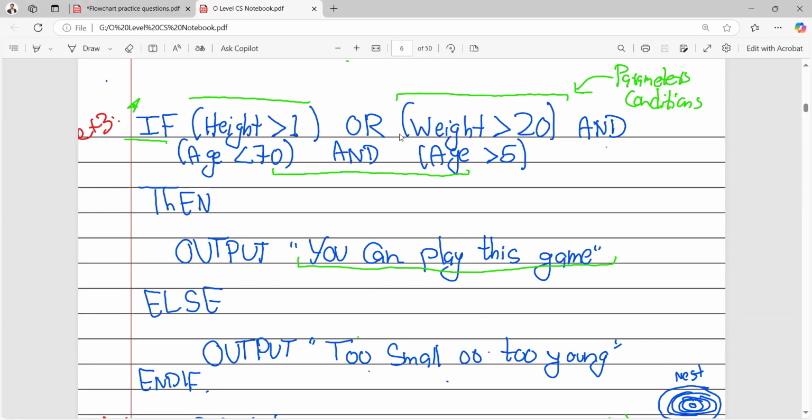When I'm using the or operator, or and, or not, this is an example of a Boolean operator. Arithmetic operators are plus, minus, divide, multiply, all of which are responsible for your calculations. But your Boolean operators are those responsible for and, or, not.